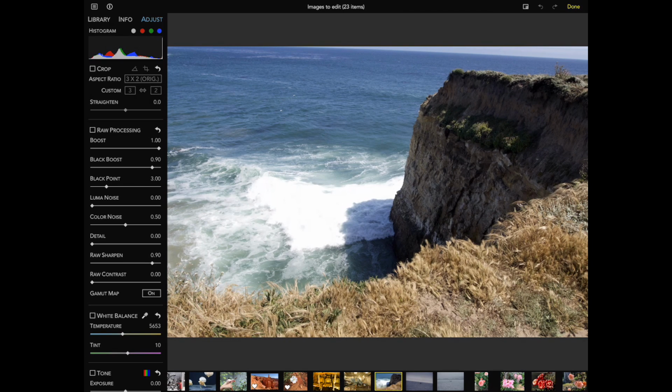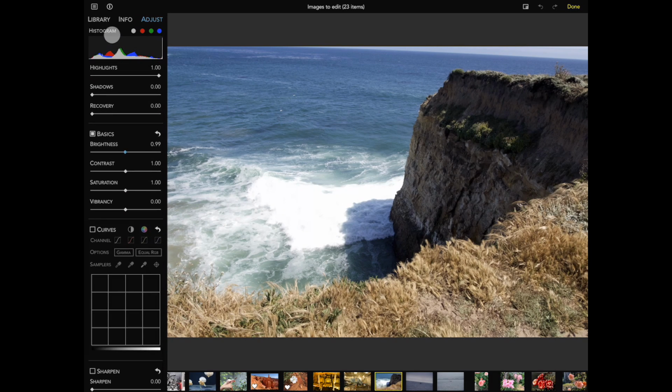In the upper left corner is a menu with commands to rotate and flip, reset adjustments, and copy and paste adjustments between images. There is also a help system with information on each adjustment. RAW Power for iOS has all the same adjustments as in RAW Power for the Mac, including crop, RAW processing, which gives you incredible control over Apple's RAW engine, white balance with a sampler, tone and other basic controls, a powerful curve, and a high-quality sharpener.